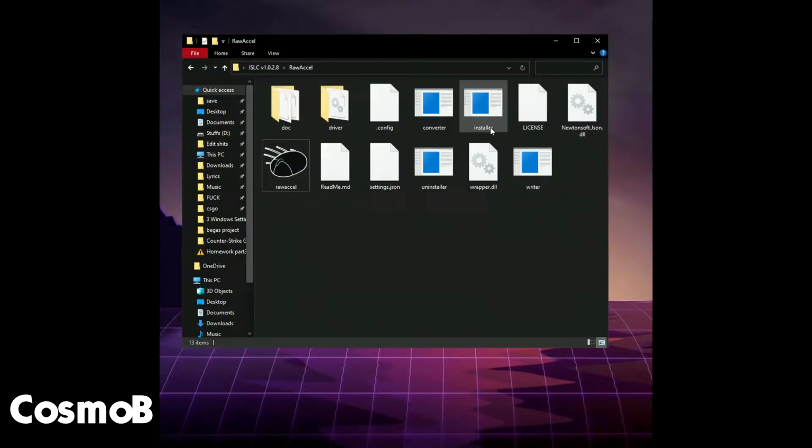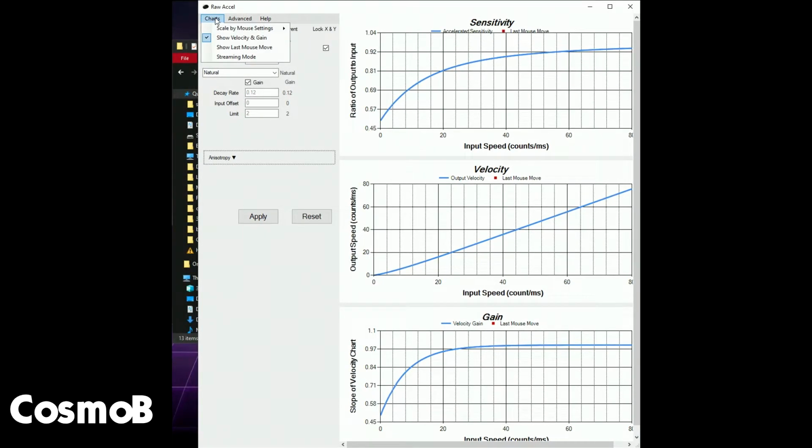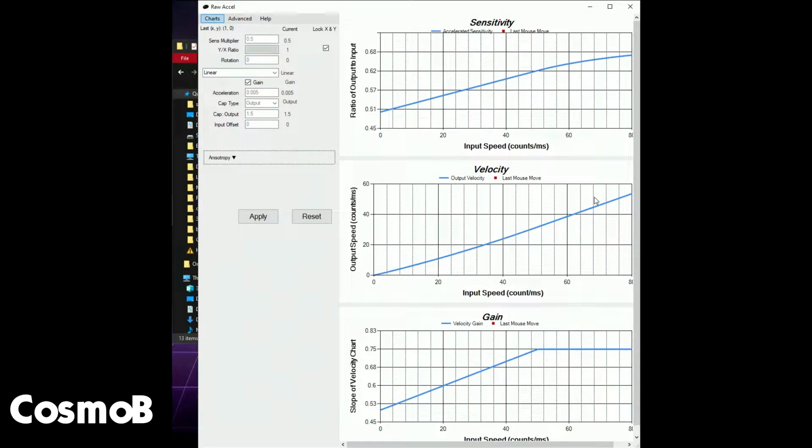Now, firstly, run the installer. You need to run the installer. Open up the UI after you restart your PC. You're gonna see something like this. When you first open up, it's probably gonna be on linear with these settings. First, I'm gonna explain things, and then I'm gonna teach you how to customize your RawAccel.